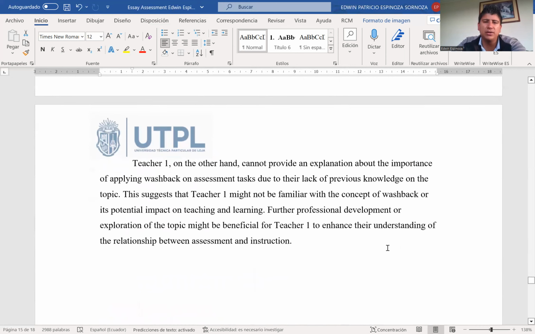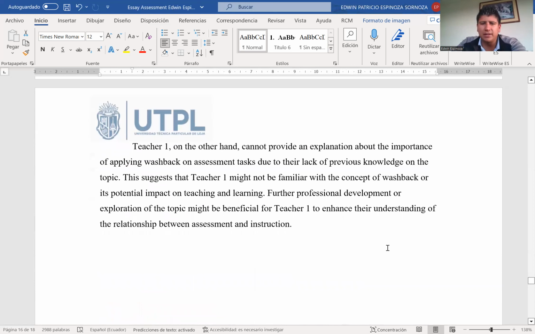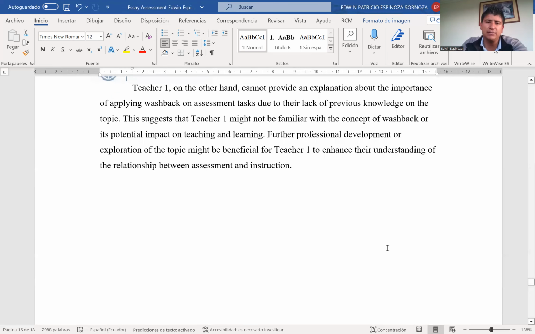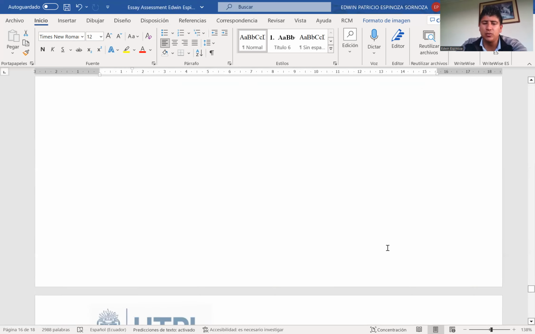Okay, teacher number 1, on the other hand, cannot provide an explanation about the importance of applying washback on assessment tasks due to their lack of previous knowledge on the topic. This suggests that teacher 1 might not be familiar with the concept of washback or its potential impact on teaching and learning. Further professional development or exploration of the topic might be beneficial for teacher 1 to enhance their understanding of the relationship between assessment and instruction.